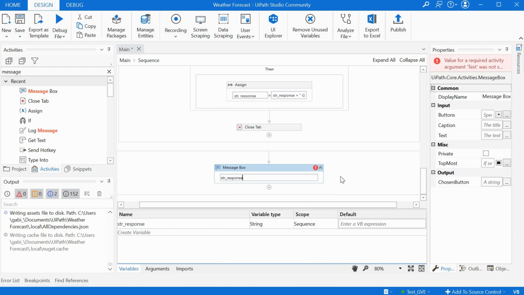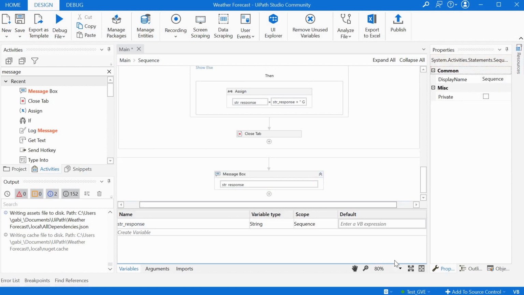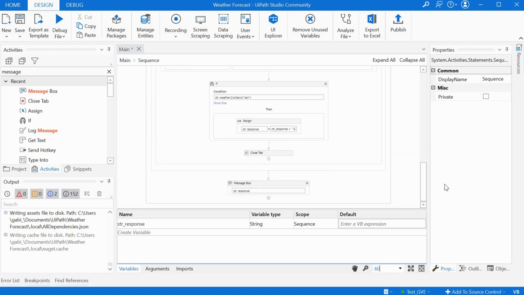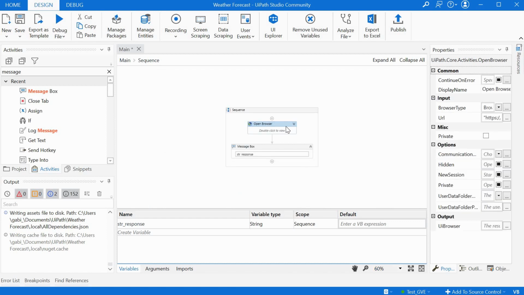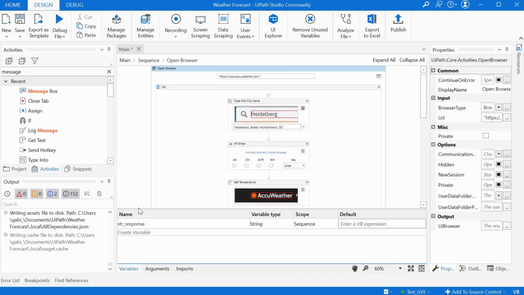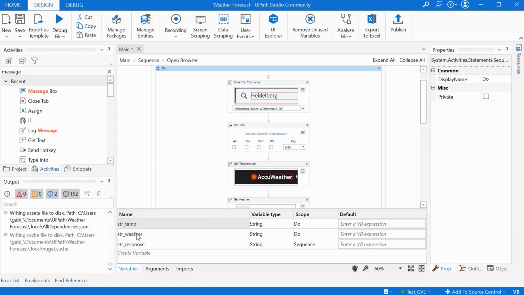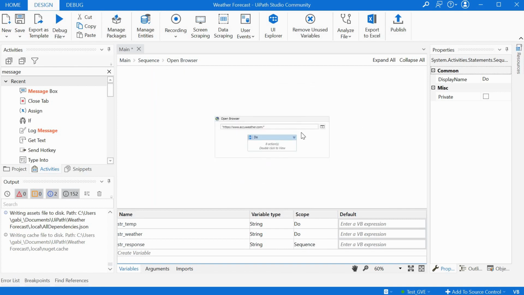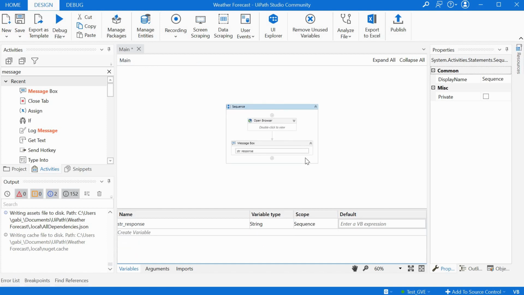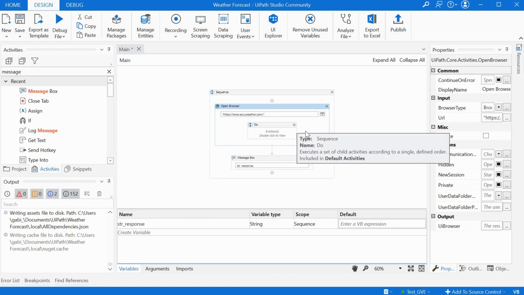So this is important to understand what is the scope of a variable. I have the type, which is by now, I hope, clear. We have the name, and the scope is where it is valid. So if I make this even smaller, inside this box, open browser, we have 3 variables, and strTemp, strWeather are only available here. But once I go out of this do box basically and back to the main program, I don't see them anymore. I just see this one. So this is just one thing to understand and keep in mind.